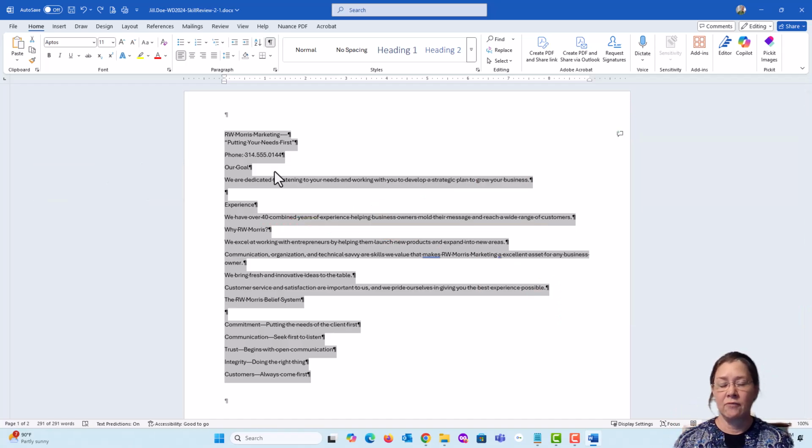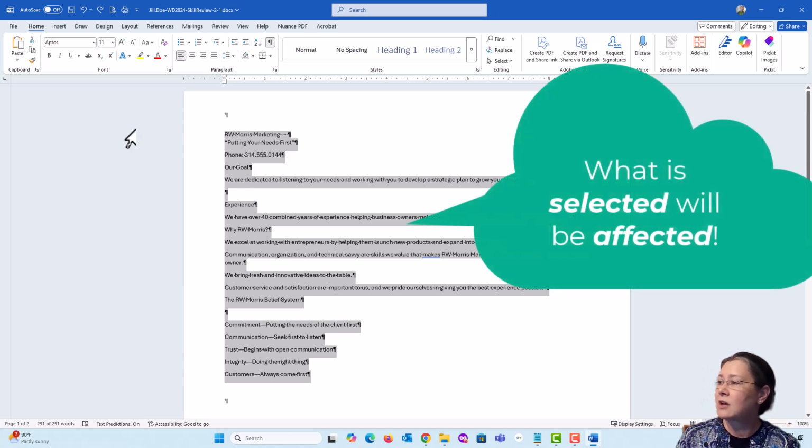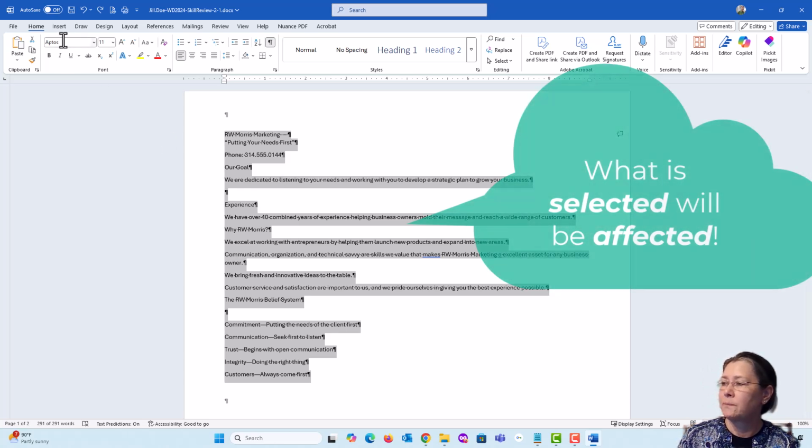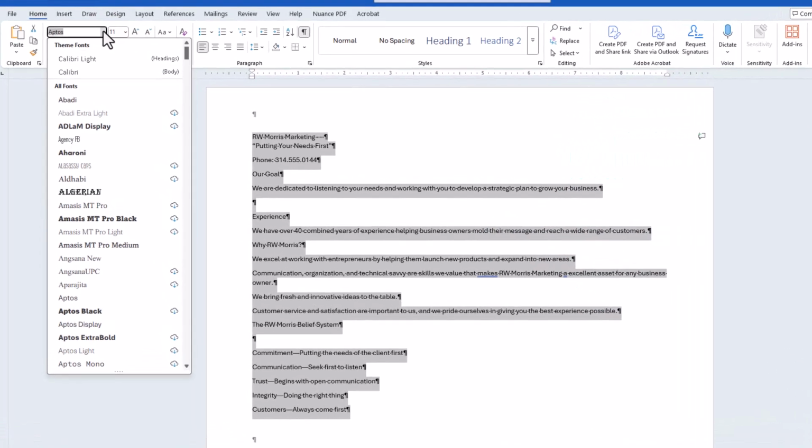Ctrl+A selected everything, which is all my text in the document, and what is selected will be affected. So they asked us to go up here to the font. It's currently set at Aptos. I'm going to click the drop-down box next to my fonts.